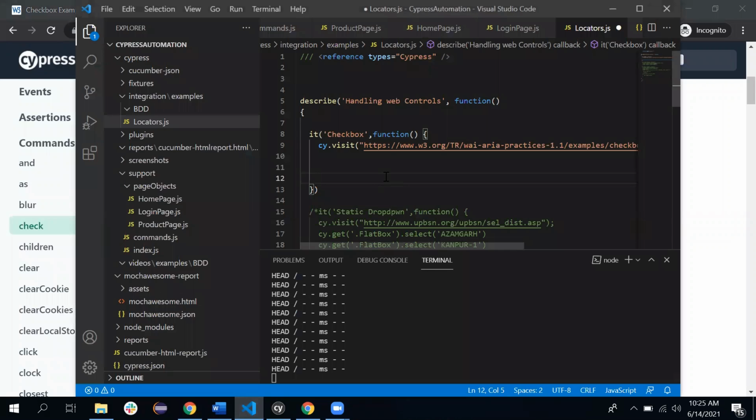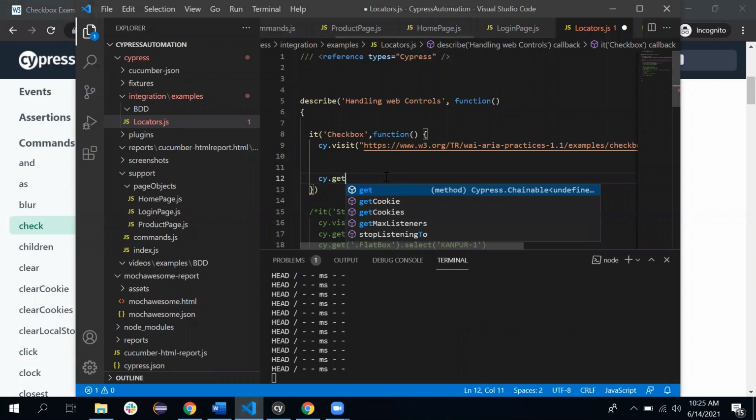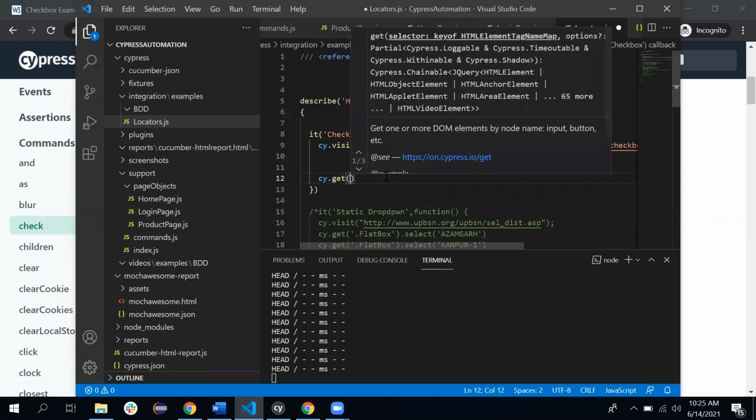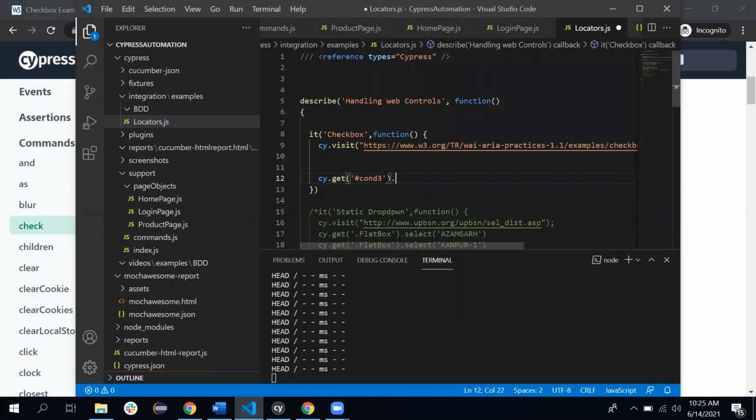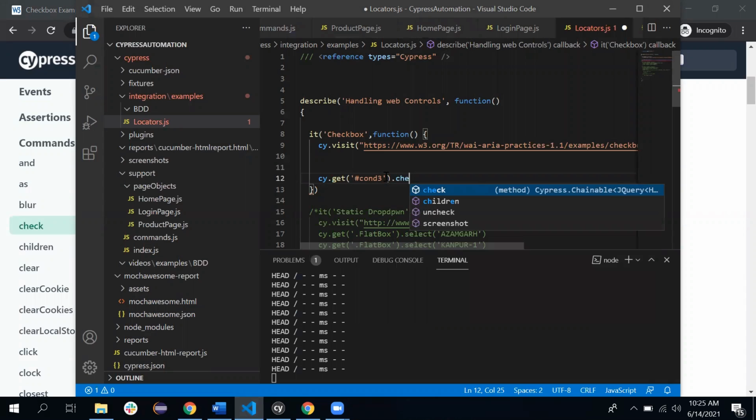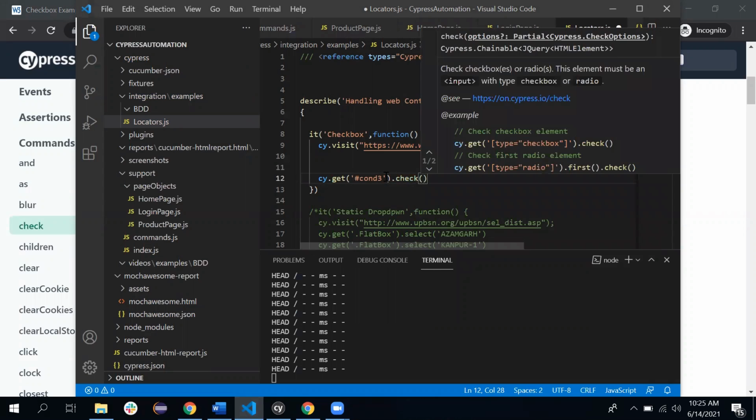So we can write the code cy dot get and then the CSS for that particular checkbox, and then the method called check. That is sufficient to check that particular checkbox. But if you want to validate that that particular checkbox is checked or not, for that you can put the assertion also. We are already aware of the assertion provided by the Chai framework, that is should. We can use the same should assertion here also to validate whether that particular checkbox is checked or not.